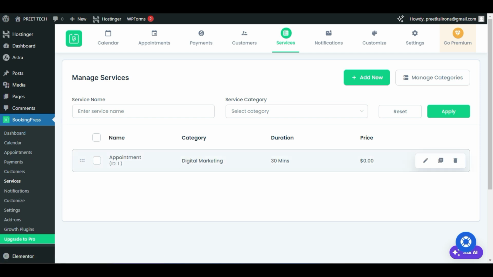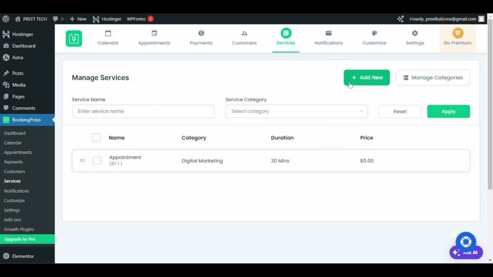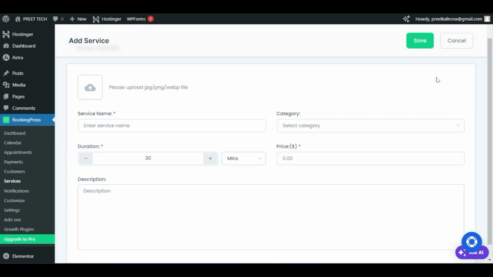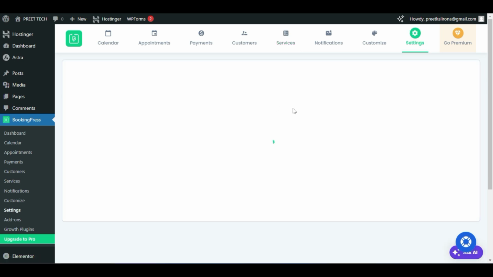Okay, so now you can create your services one by one. For the next service, click. If you don't want to go with the category, that's okay. You can just click add new, just add a new service. Then for the settings, let me show you some settings for this.